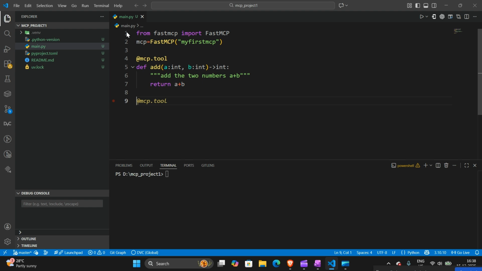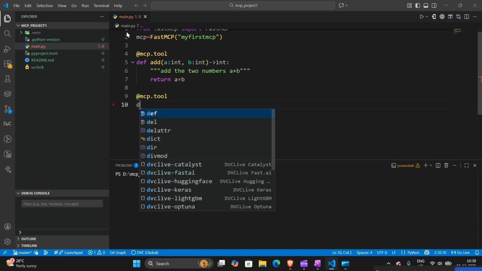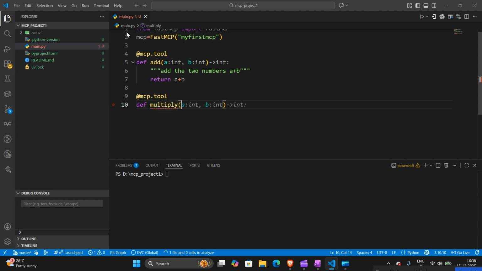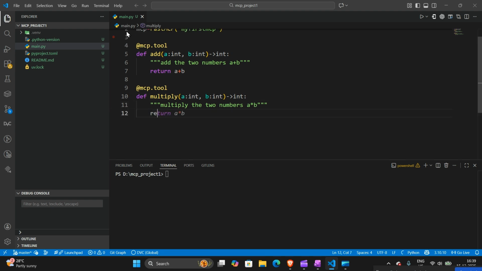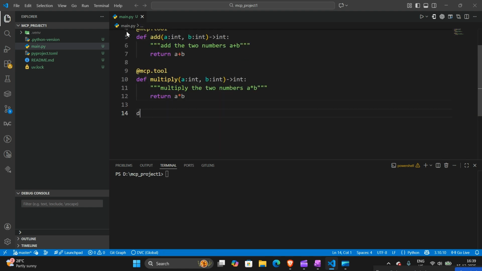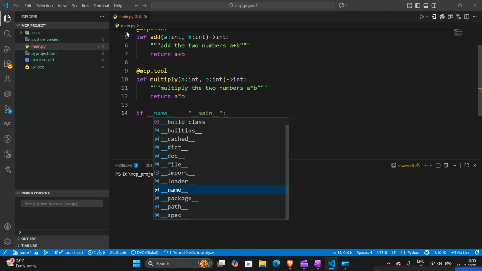But I will create one more tool, multiply: def multiply, where a is an int and b is also an int. The docstring is important here too: multiply the two numbers. Then return a into b. Then I will define the main.